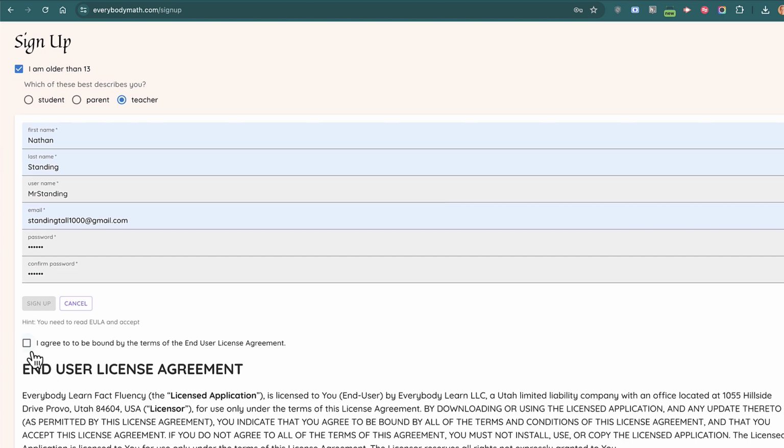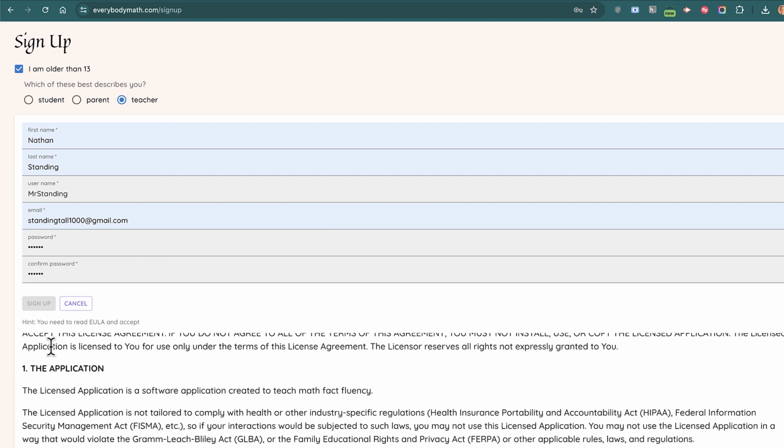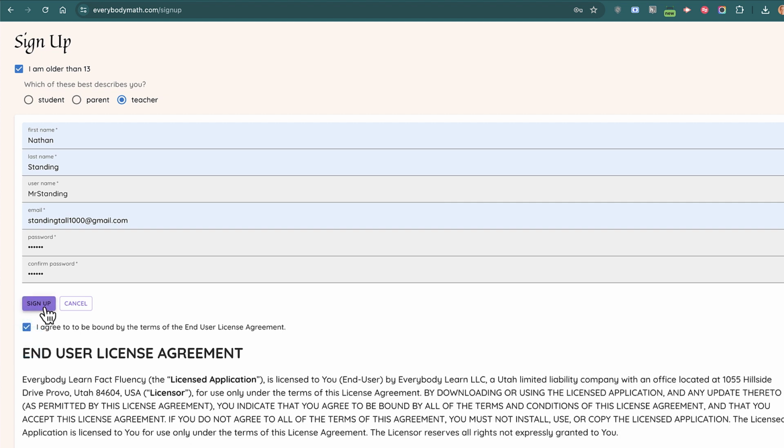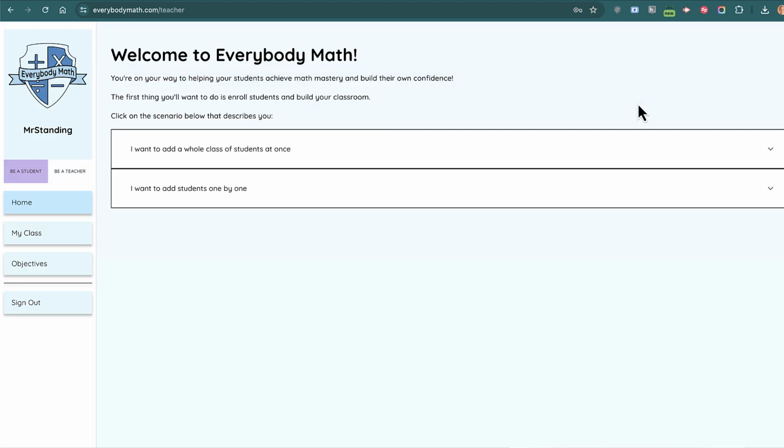Read the end user license agreement. Then check the box to show that you agree. Now click Sign Up and your teacher account will be created. After Everybody Math sets up your account, you'll see your home screen. Since you don't have any students yet, your only option on the home screen is to add students.